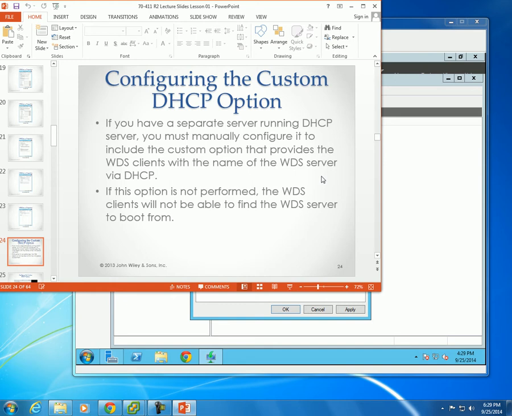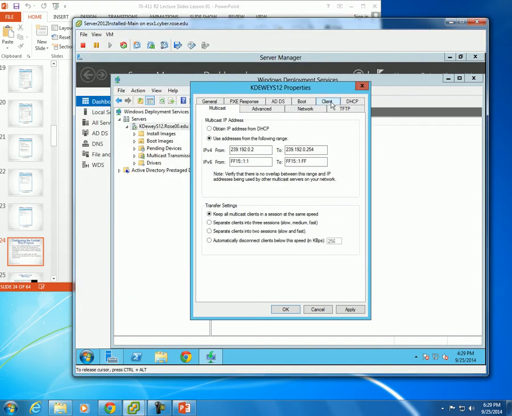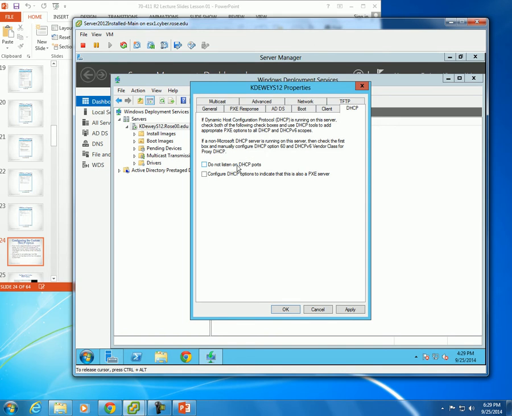And I think the DHCP is, if you have a separate DHCP server running, which we must, let me go back to that screen here. Where's DHCP? Okay. We don't want to listen on DHCP ports. In other words, we don't want to give out any DHCP information. Because if we don't check that, we're responding to the... See, DHCP has what's called DORA: discover, offer, request, and acknowledgement. The discover is when a client says, hey, I need an IP address. Then the server would offer. That's the second step in the process. We don't want to respond to that at the moment, but we could if we wanted to. So that's what that is. We don't want to listen to it. You could also configure DHCP to indicate that this is a PXE server, which we're not.